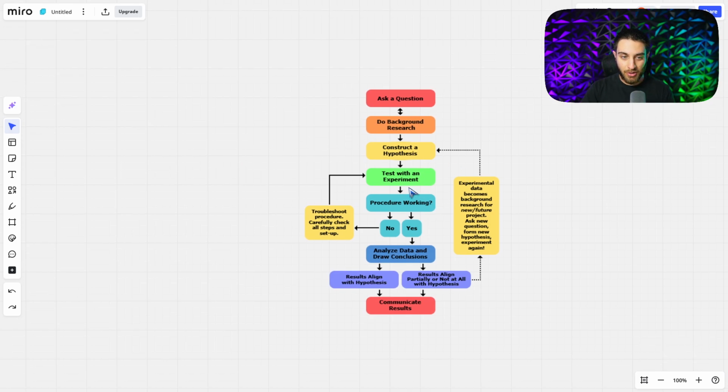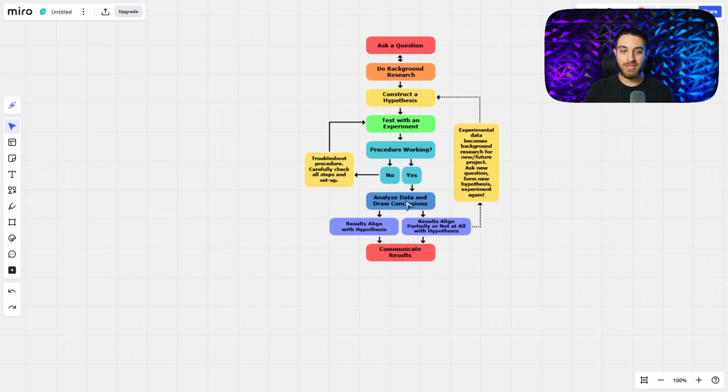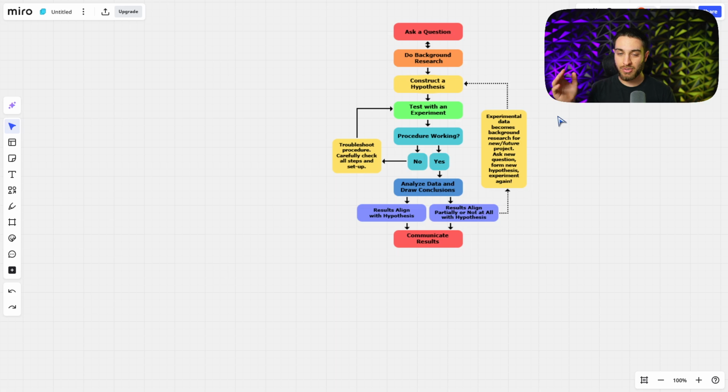And then you look: is this procedure working? Is my experimentation working? If it's not, then you're gonna troubleshoot the procedure. Carefully check all the steps and setup. You want to go back to the experiment and see, is everything working all right? Did I set up everything right? Is everything going as it's supposed to? If not, you probably did something wrong. If yes, move on to the next step, which is to analyze your data, analyze the results of your experiment, and draw conclusions from that experiment.